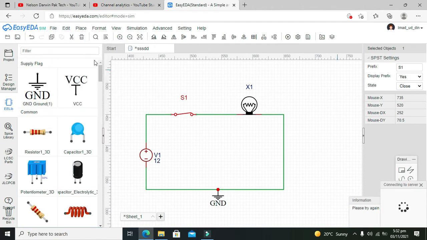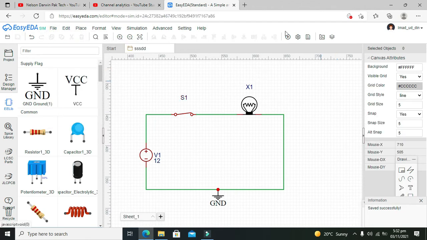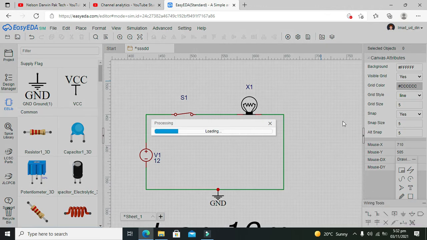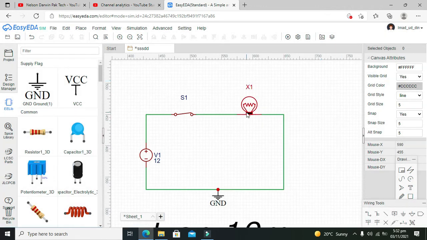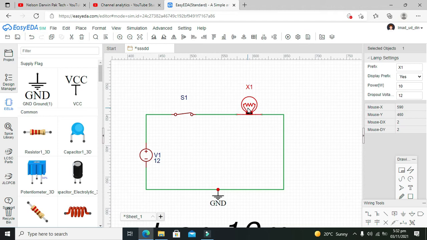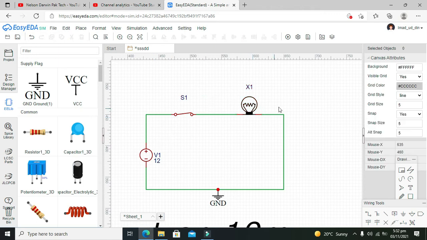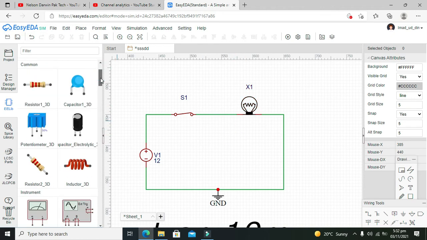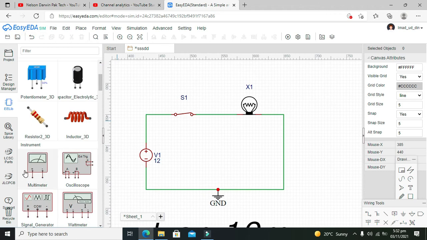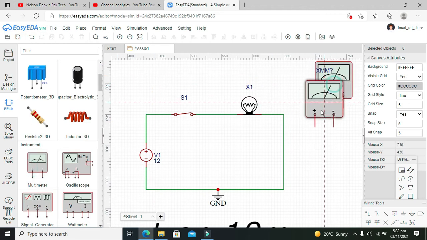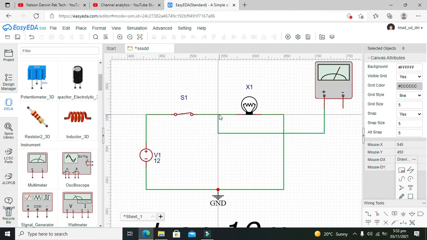Okay, we need to save it. It says saved, and now our bulb does not have any sort of indicator, so we will measure the voltage across it in order to see whether it is on or off. Okay, so we will measure the voltage across our bulb.